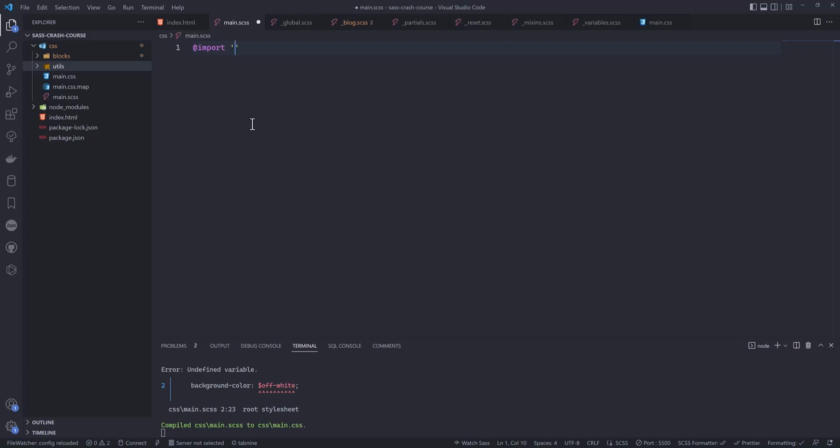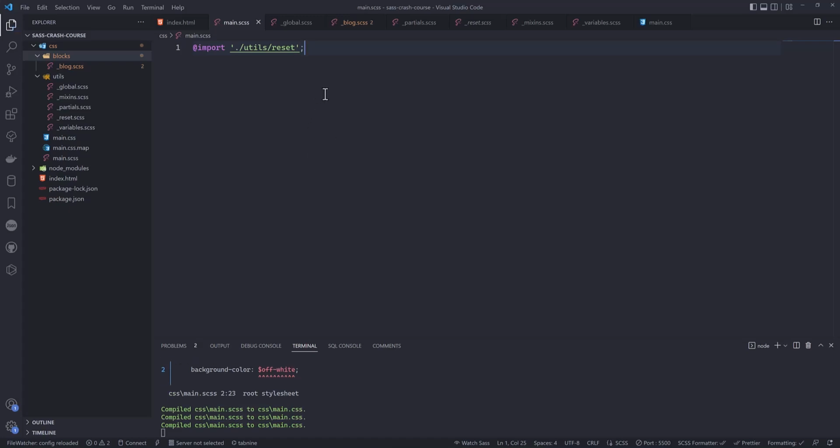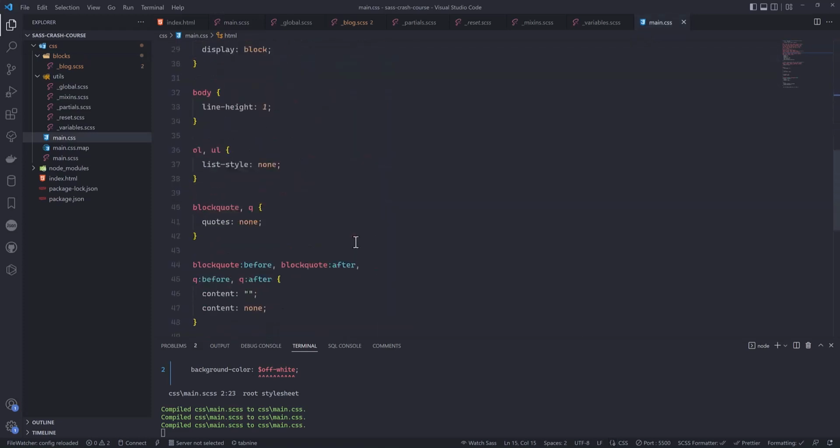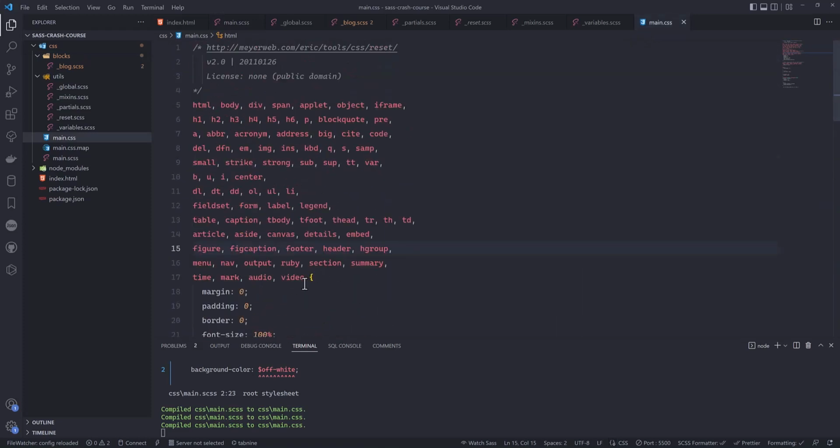Or reset. Maybe I should import the reset first, which is inside utils, if I remember clearly. So I'll put ./utils/reset, just like that, then the semicolon at the end. After we do this, if I compile this file, main.css will contain just the reset code.